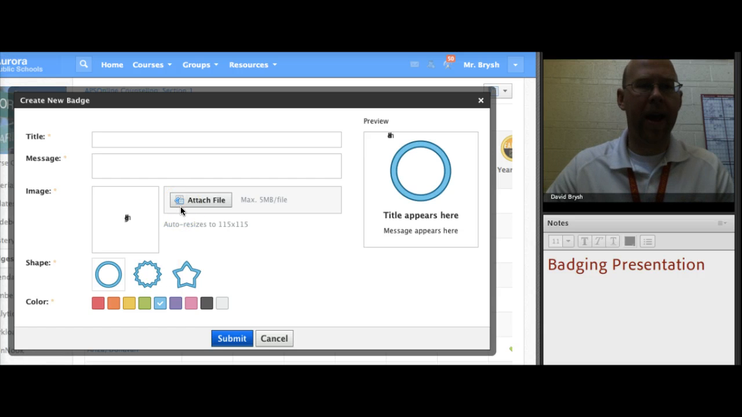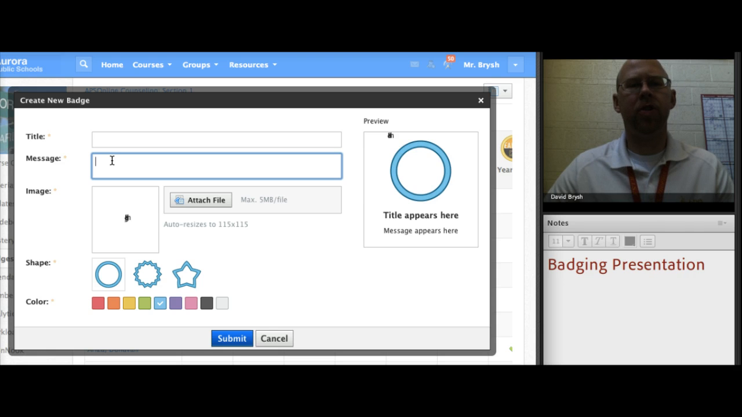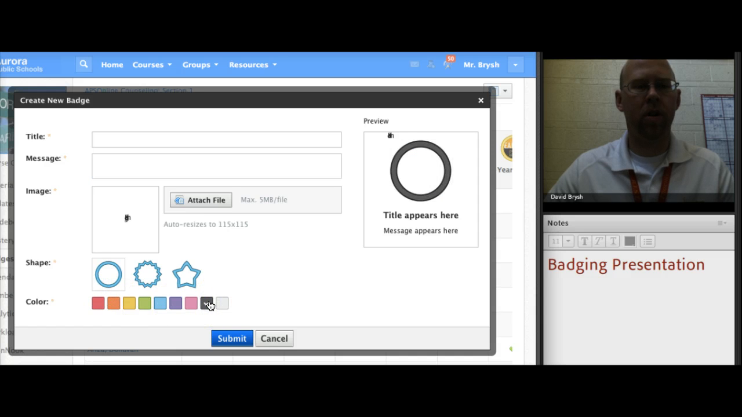This is the badge creator tool, the utility that Schoology has. And there's a place for your title, for the details of the messages that you want to give to students, that you receive this badge at such a time for this particular reason, that sort of thing. You can upload an image into this space. There are 3 shapes you could choose from and a color palette. Down here you can also choose whichever color you want the shape to look like that. And so I just went in there and started experimenting and creating badges.